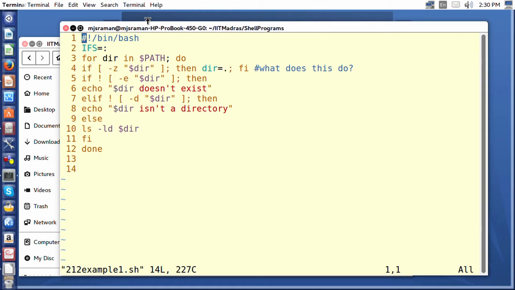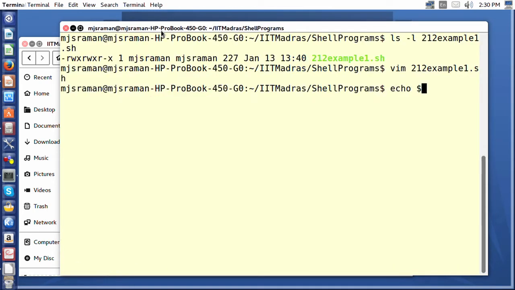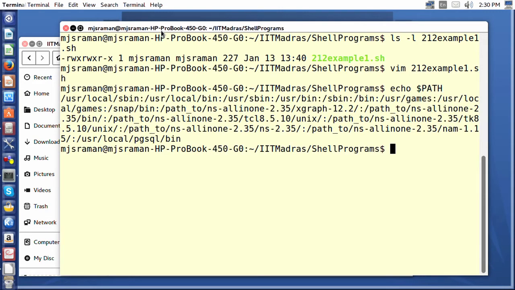In order to understand such programs, the first thing that you have to do is look at what all the variables are. If you look at this, there are 2 variables that this shell script is using. The first is $path and the second is IFS. Let us try to understand what $path does and what IFS does. Let us echo $path, and it prints the path where you have to search for an executable.